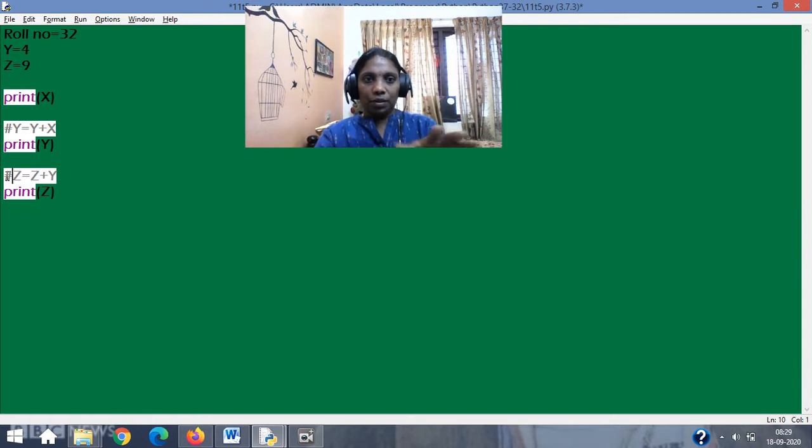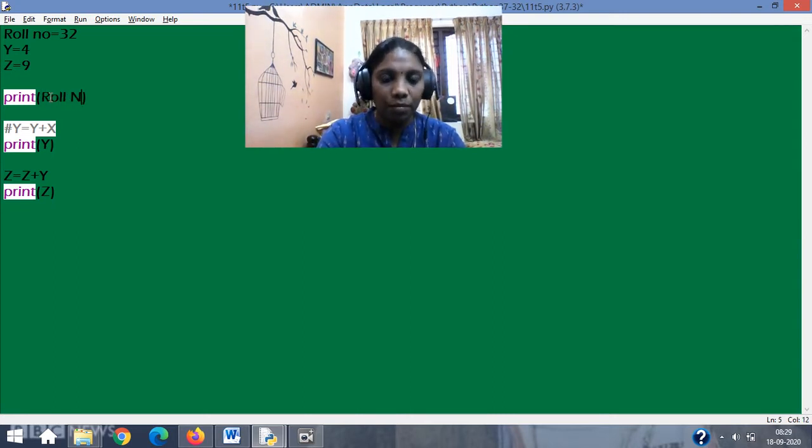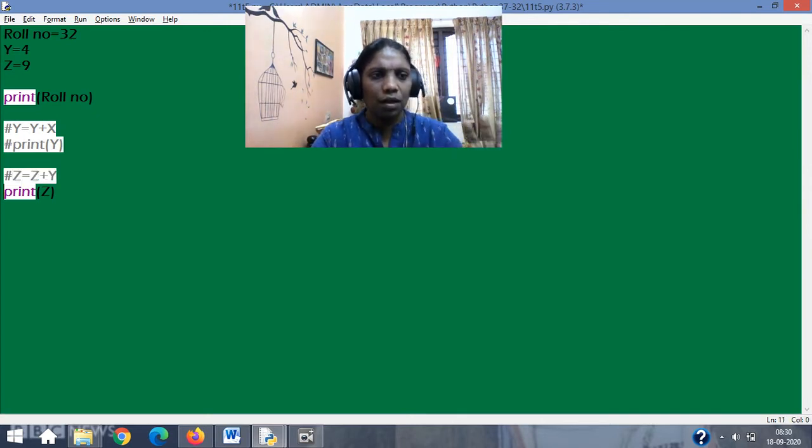Comments means it is going to disable those two lines, they won't be coming. So now X is no more there. If I print X now, X is not a variable anywhere, so it will show an error. So I have to correct this, and I am going to print roll number, the same thing without any change. Let this also be commented. So put a hash, here also put a hash. Yeah, let that be there.